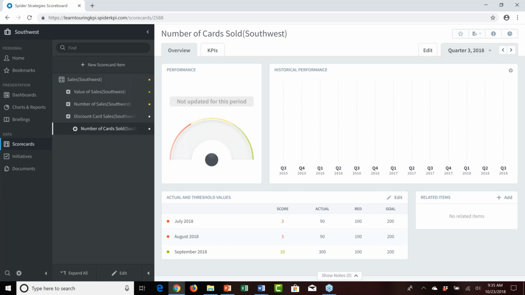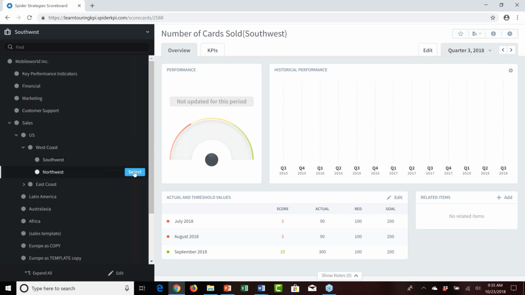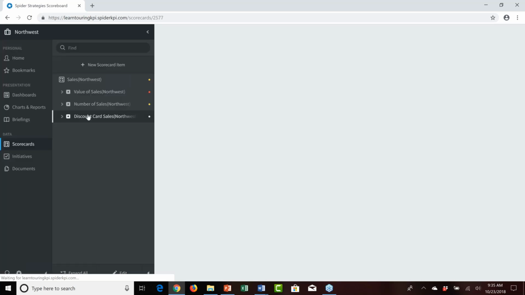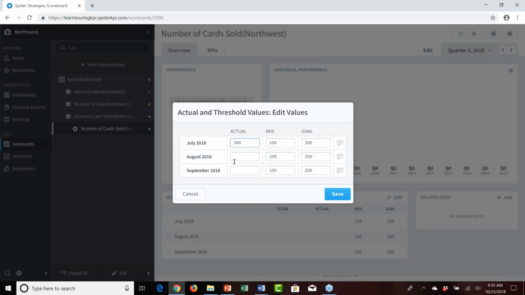And then let's do a similar thing here for the Northwest. Select it, go to the discount card sales, number of cards sold, and again, edit and provide some scores. This time we'll sort of reverse the idea and say that at first they did great at 300, and then in August they only did 90, and in September they actually even did worse at 70. Okay, and we'll click save.